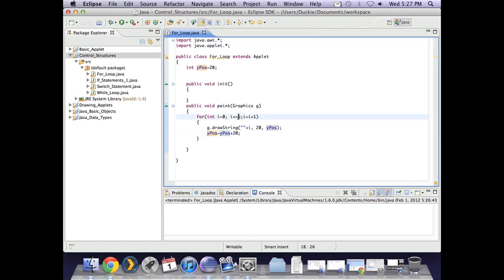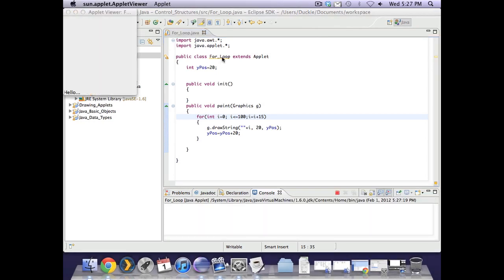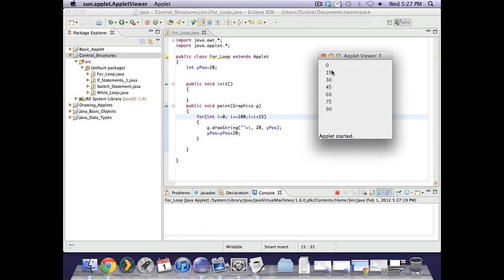Okay, let's say for example we wanted to count up to 100, but we didn't want to go in ones, we wanted to go in tens. So let's say, oh no, let's go something random. Let's go up by 15 each time. Let's just run that one. 0, 15, 30, 45, and so on.